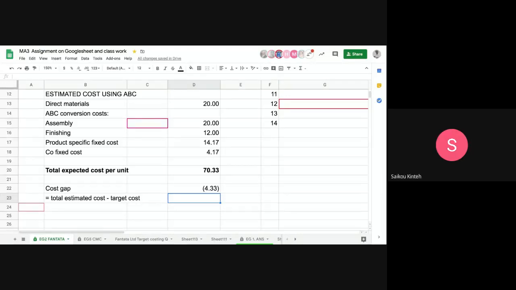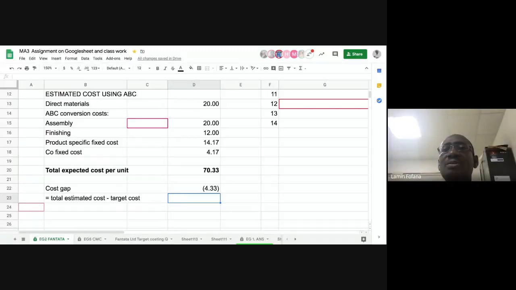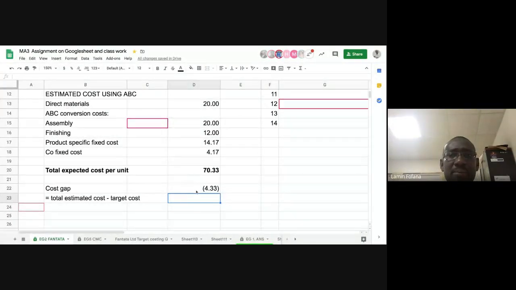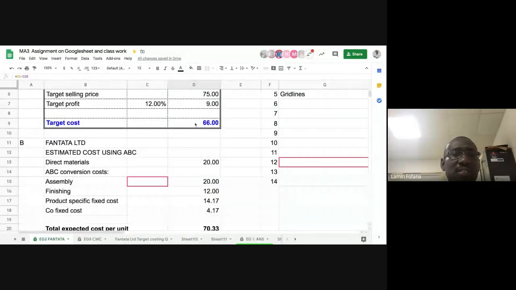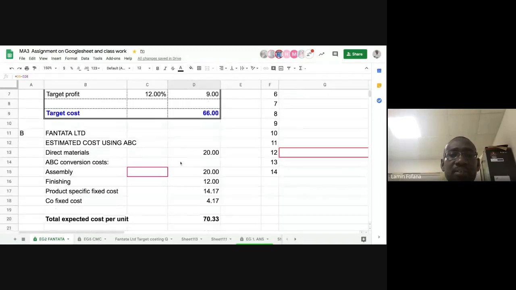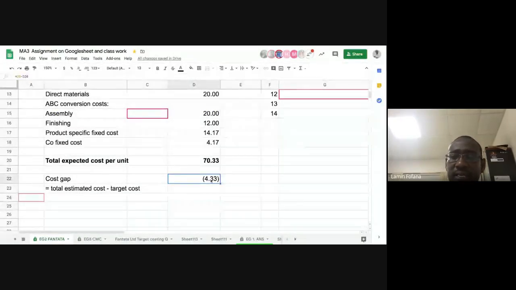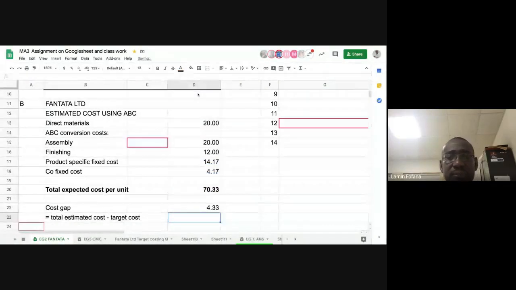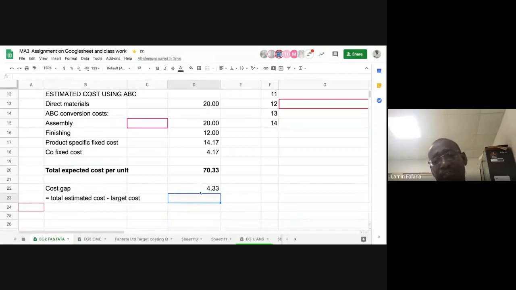The cost has to come first. Okay, let's go because time is not on our side. It's almost 5 o'clock. You say you got a negative number. Yes, because I used the 66 first and then the 70. It doesn't matter which one you use, but we can start again. We can use the expected cost, which is the higher one, less the target cost, which is the lower one. Then we'll have a positive number. What is important is to establish the gap.